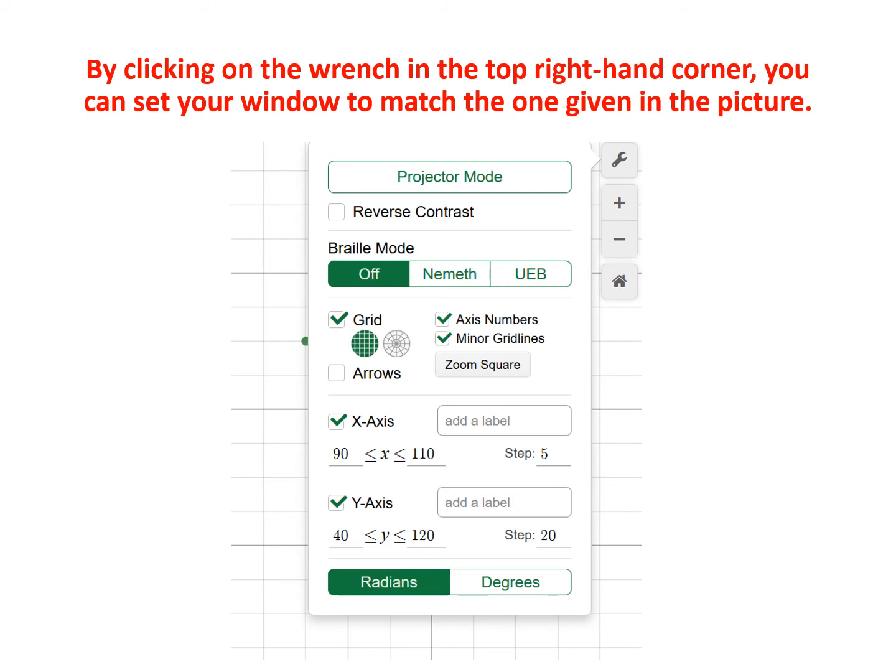All right, so on this next slide, it says by clicking on the wrench in the top right-hand corner, that little tool, you can set the window to match the one given in the picture. And I always like, when I'm using technology, to make the window match the graph that I was given. So once you click on that little wrench where it says x-axis, notice from the graph, the smallest x value was 90, the largest was 110, and in the graph it was counting by 5, so I made it match exactly the same.